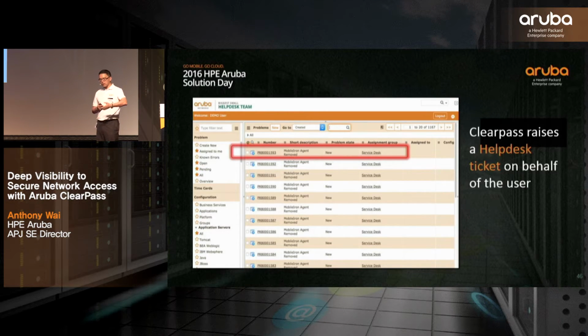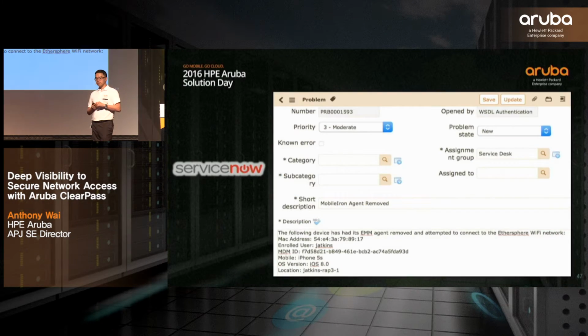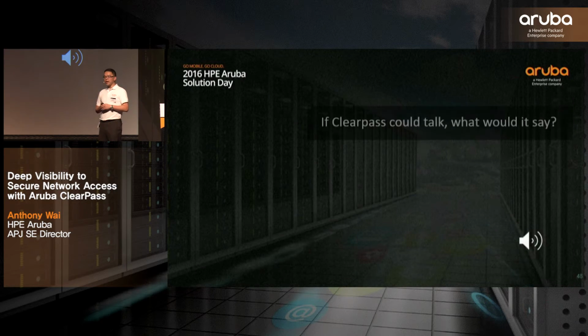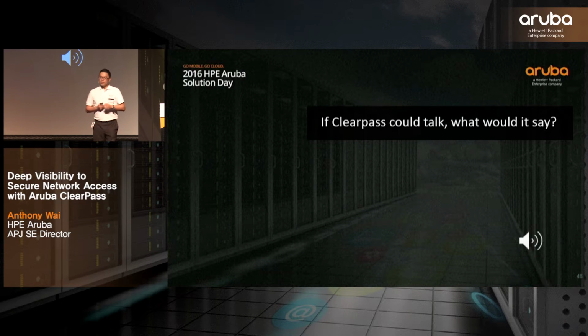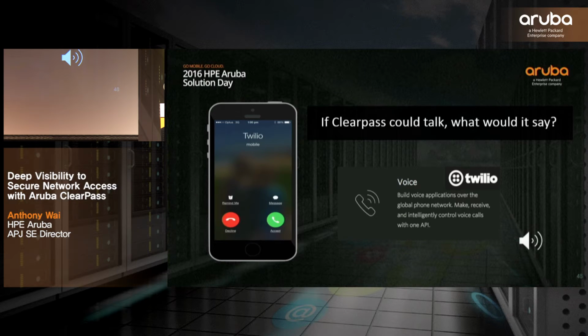So I'm letting the IT department gain visibility of security events that are happening around ClearPass. And if you drill down to the ticket, you also see the exact information that we log in the body of the email, telling them what devices are trying to connect and with what ID. And this is the interesting part, right? So we can actually integrate with Twilio on the audio itself and trigger an audio call. So I don't know if this works. Let me try.